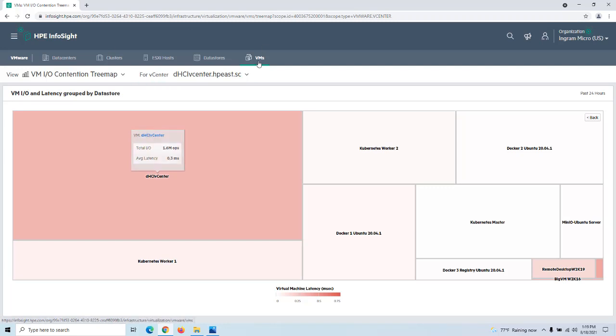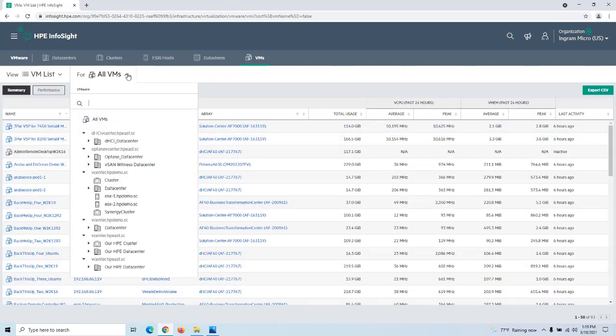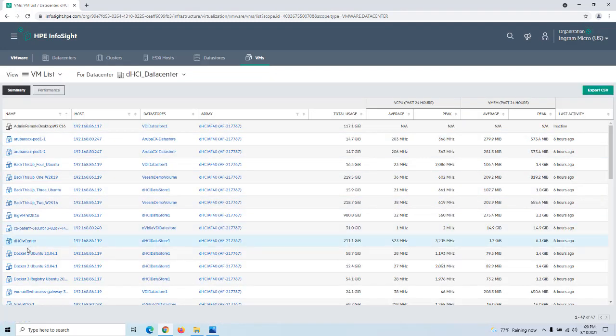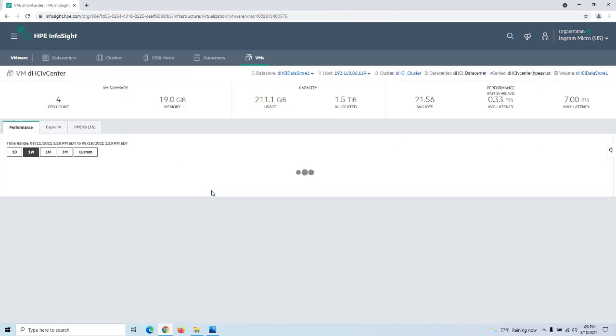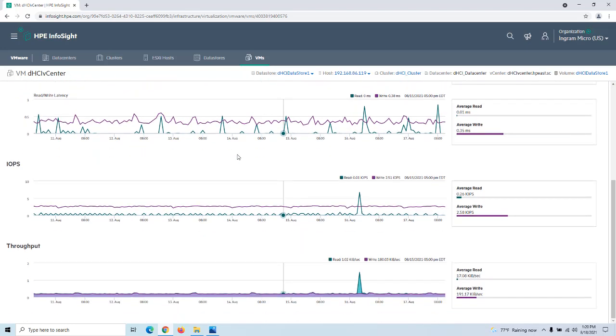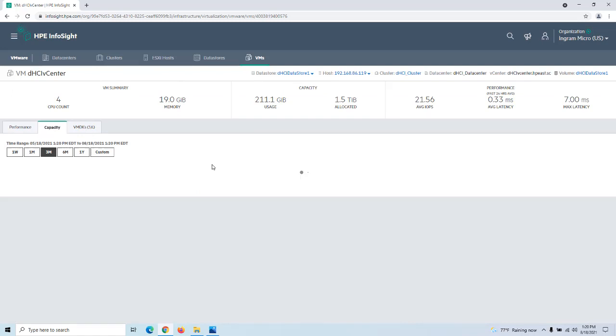All right, so that would be like going over here to virtual machines. All right, and we'll limit down by the dHCI data center. And then here should be that vCenter incident, which is right here. So I'm going to select that right now. We're going to go into this virtual machine. We can see the virtual CPU count, the memory count, the capacity utilization, average IOPS, average latency, lots of great information here. Again, latency, IOPS, and throughput over time. We could look at capacity over time.